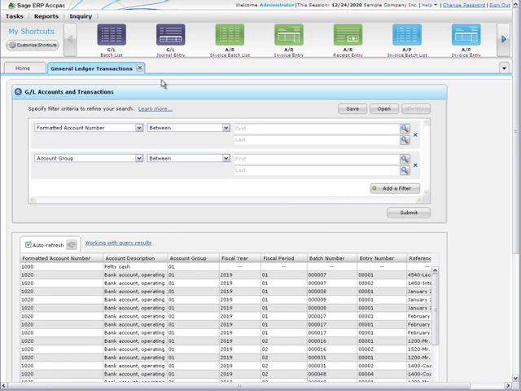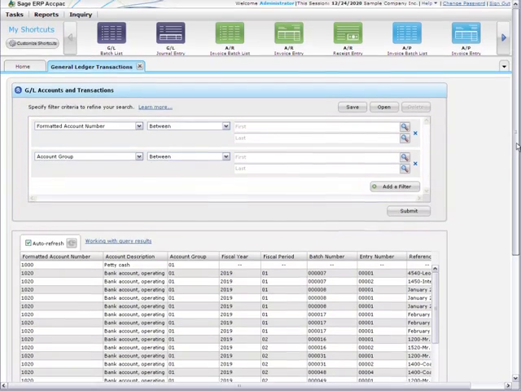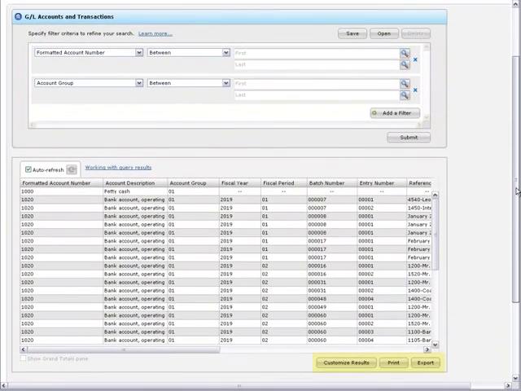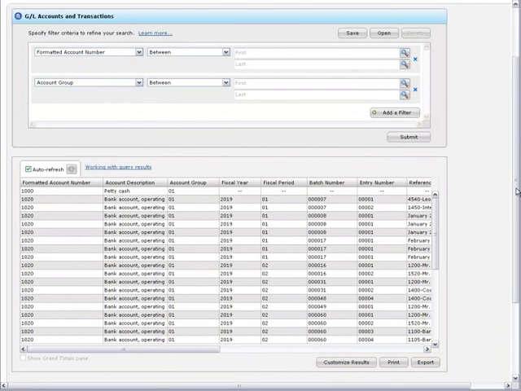When you open a query, you'll see the Filters panel and the Results grid. You use the Filters panel to create and manage query filters. And you use the Results grid to customize and export the results of your query. In this tutorial, we'll focus on query filters.